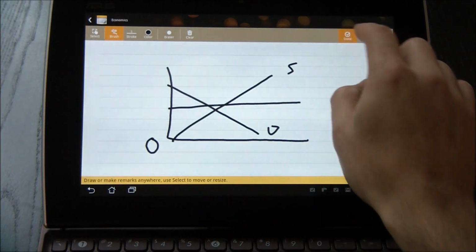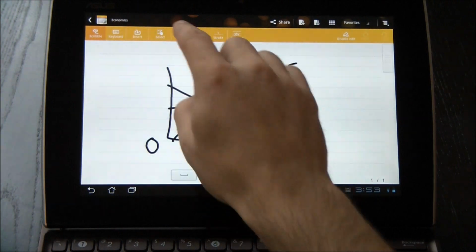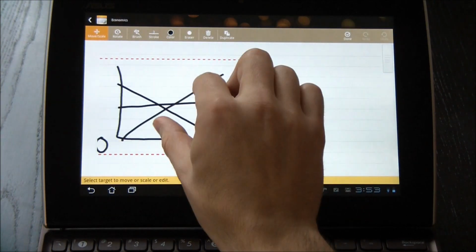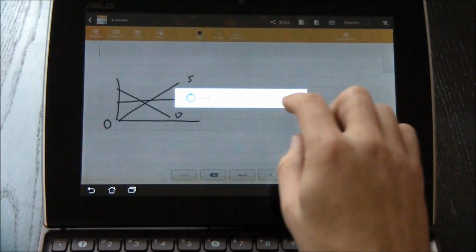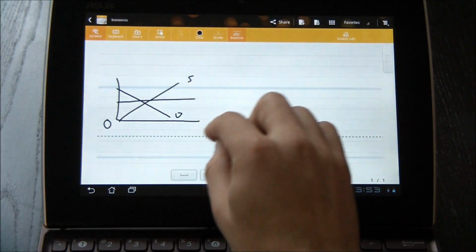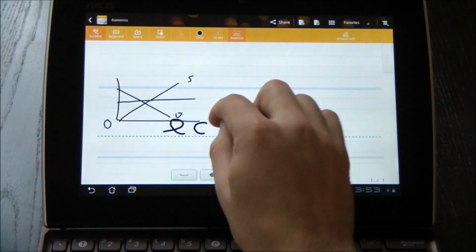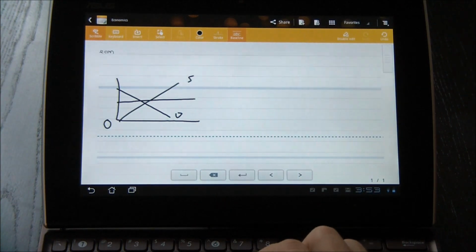Just draw my chart there and click done when I'm finished, and now I can actually move that chart around my notes and resize it however I want to, and then I can keep writing around it. So you can see how powerful this is.